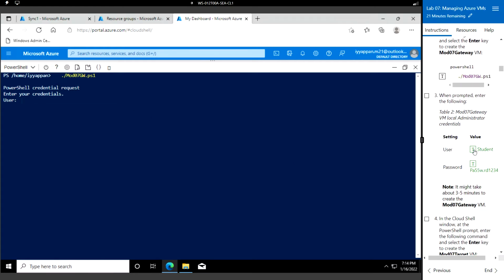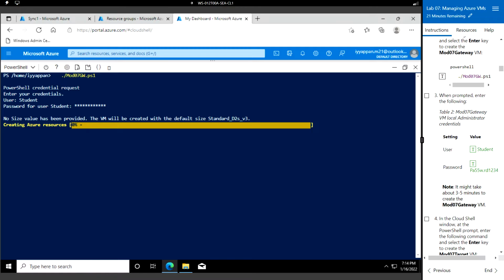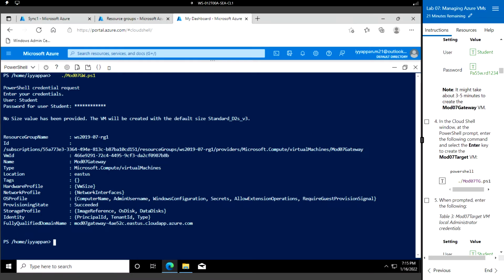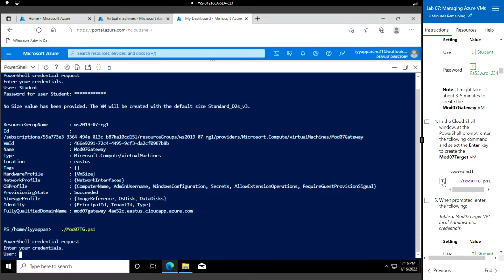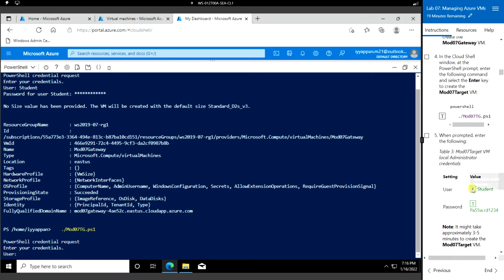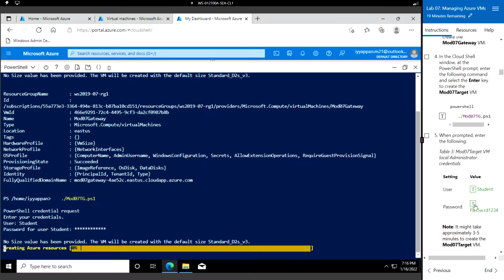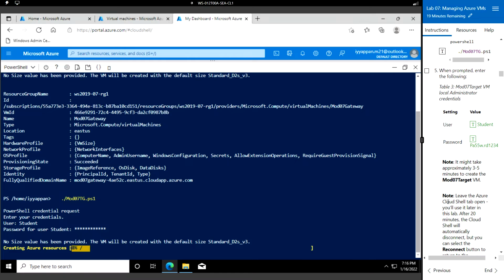Enter the student username and the password. Okay, let's wait for this deployment to be completed. It might take about 3 to 5 minutes. Okay, this is done. Next, let's create the target VM by running this script. Enter the credential. Okay, let's wait for this deployment to be complete.